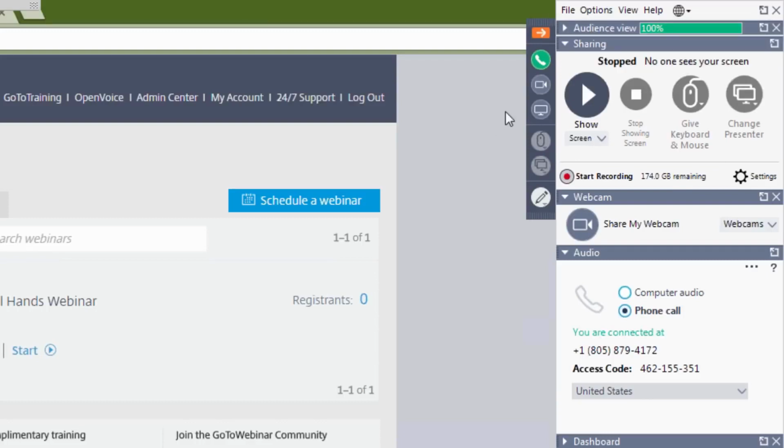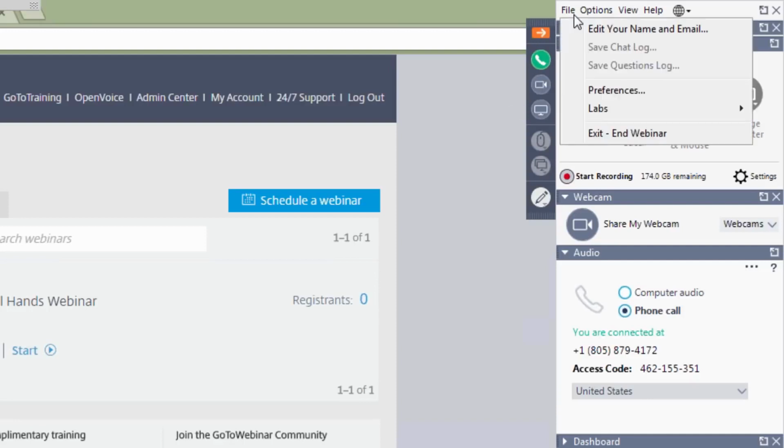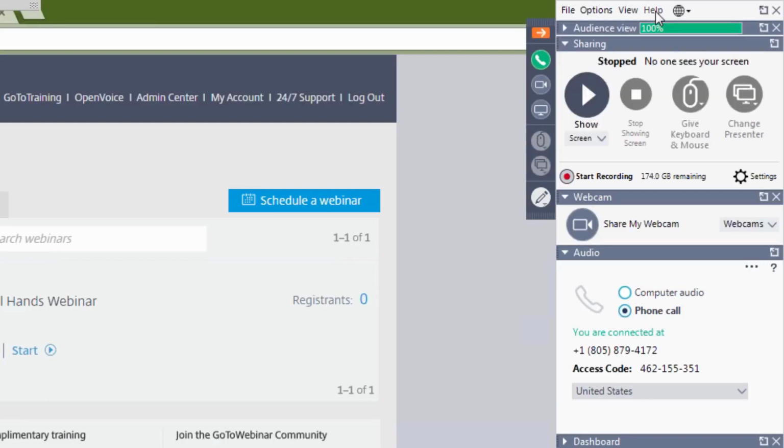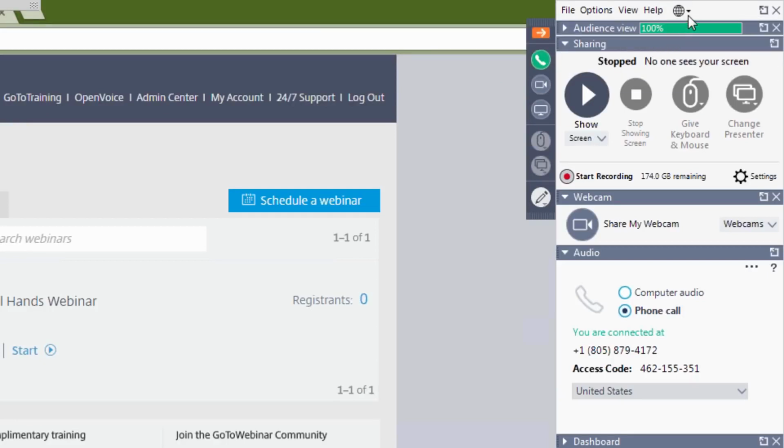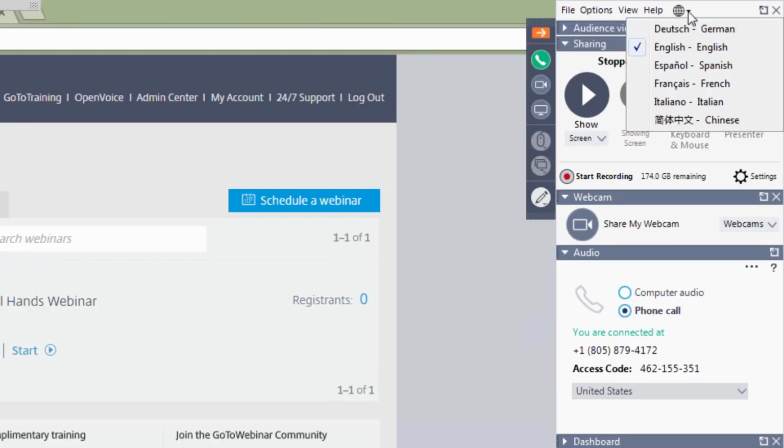Under the File drop-down, you may save the questions from your log records, and you have the option to exit the webinar. The Help menu leads to support materials, a feedback option, and information about that version of GoToWebinar. This globe icon allows you to change the language of your GoToWebinar control panel.